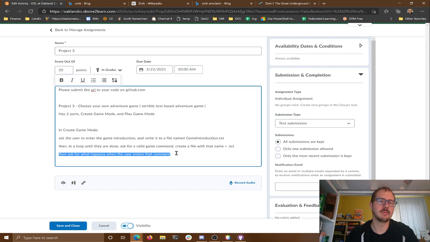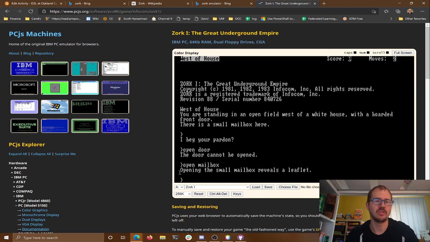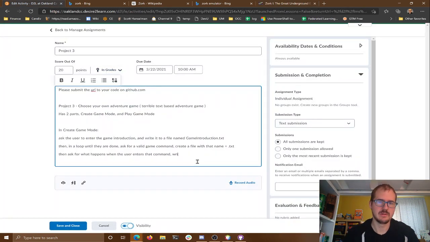Okay, so if they say open mailbox, well, what happens? Right, so in this case, mailbox. When we said open mailbox, it says opening the small mailbox reveals a leaflet. So if they typed in some message, we're going to save that to the file. Write that to the file. So we create a file, and then we're going to write whatever they said happens to that file.